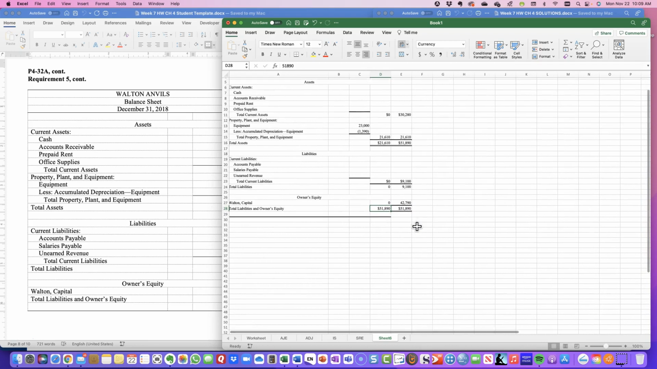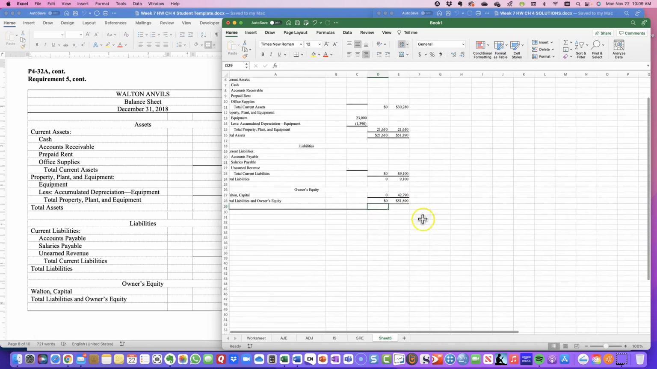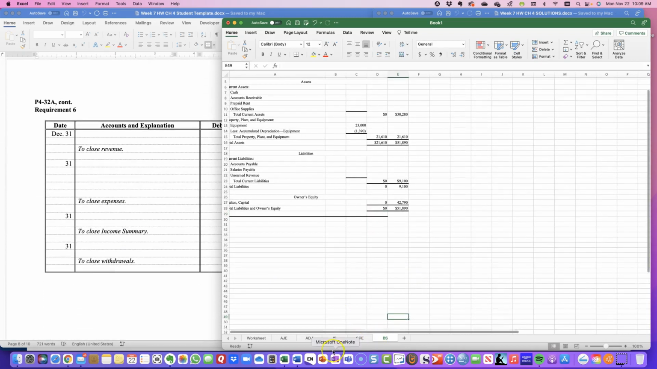And then here, what we're going to do is hit equals, right? And we're going to take our total liabilities plus our total equity. And that should hopefully give you the 51,890 as well here. So this is going to be your balance sheet. So let's click here, and there we have our balance sheet.